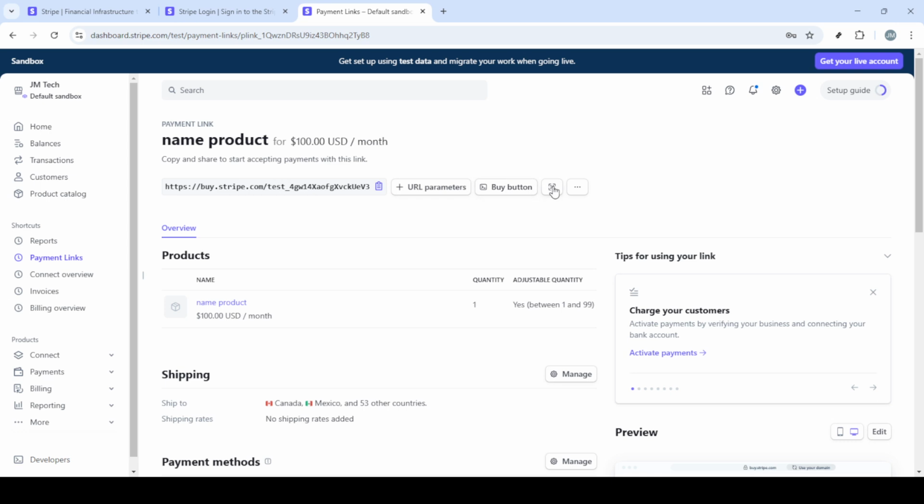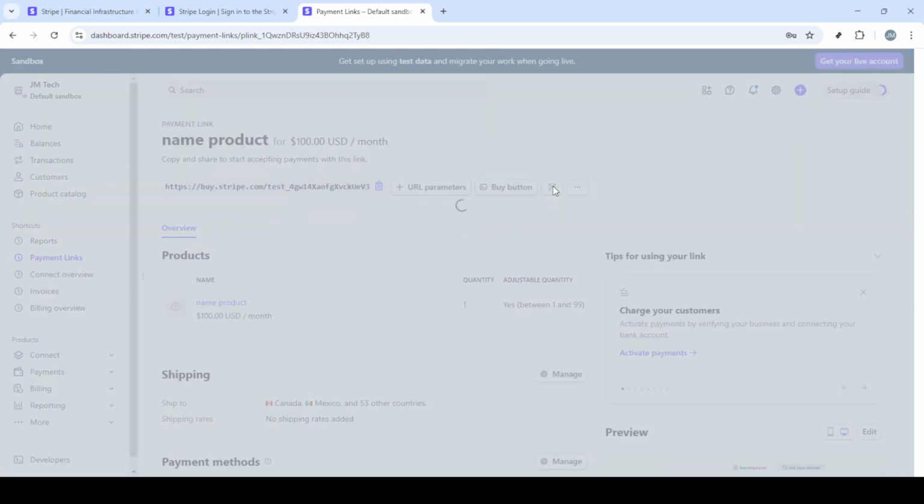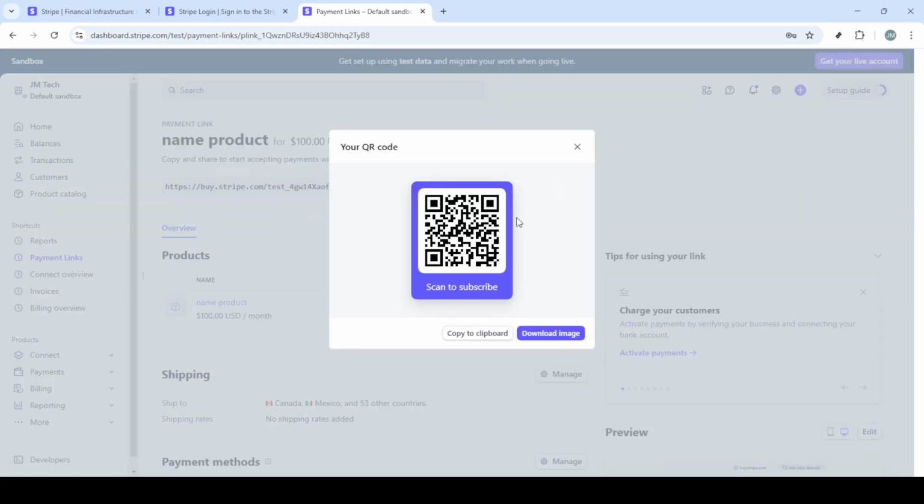To complete the process, locate and click on the QR code icon. You then have the option to select how you want to use this newly generated QR code. Click on the icon, and soon you'll be able to choose to copy it to your clipboard or download the image, whichever suits your needs best.